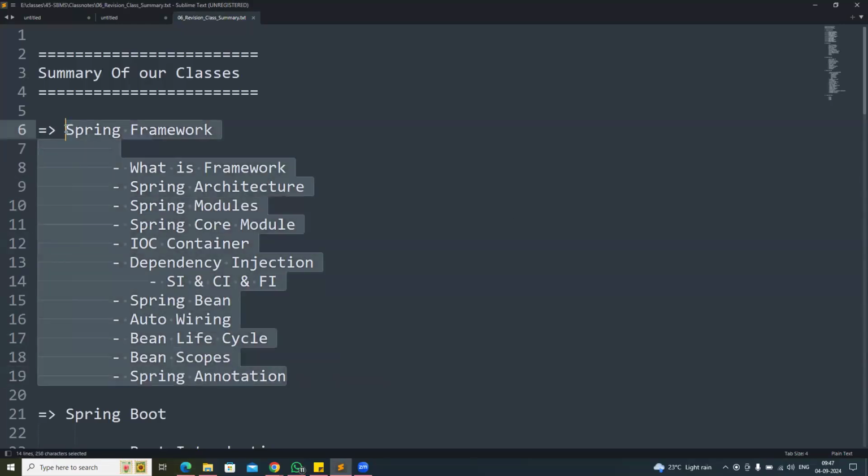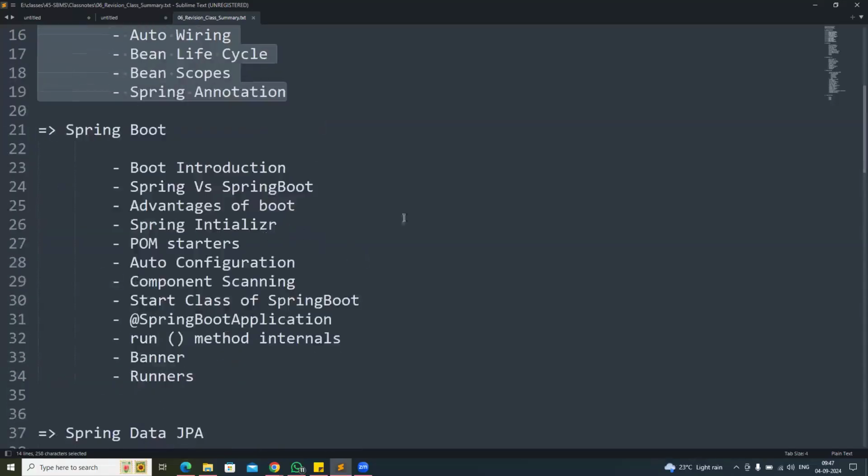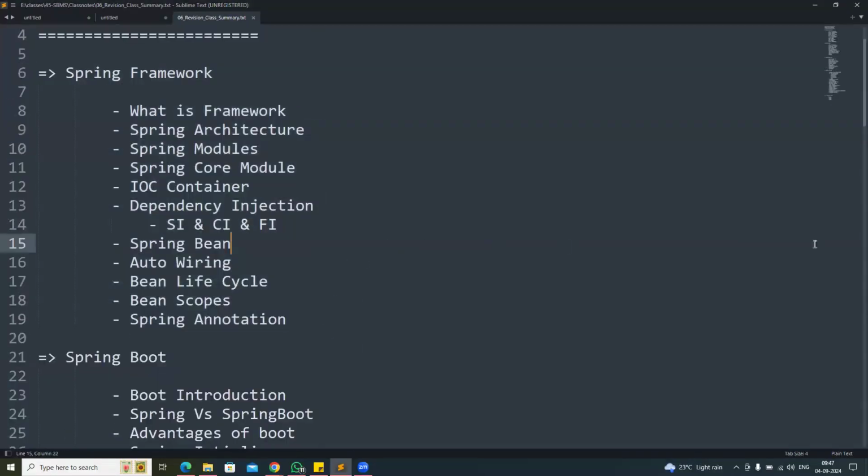We learned these concepts from the Spring framework. Then once we got the fundamental concepts of the Spring framework like IOC container, dependency injection, autowiring, bean lifecycle, bean scopes, we started our discussion related to Spring Boot. Spring Boot is one of the most important topics that every Java developer should know.